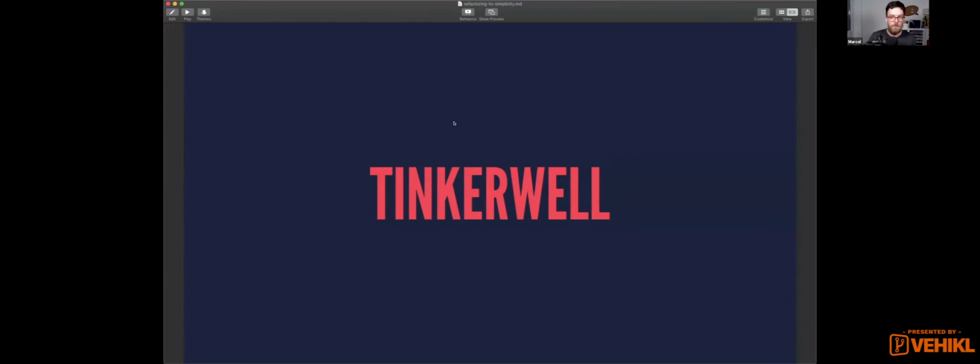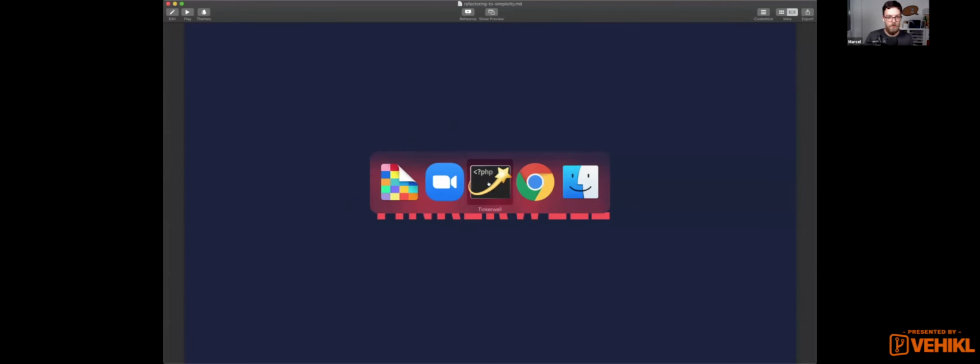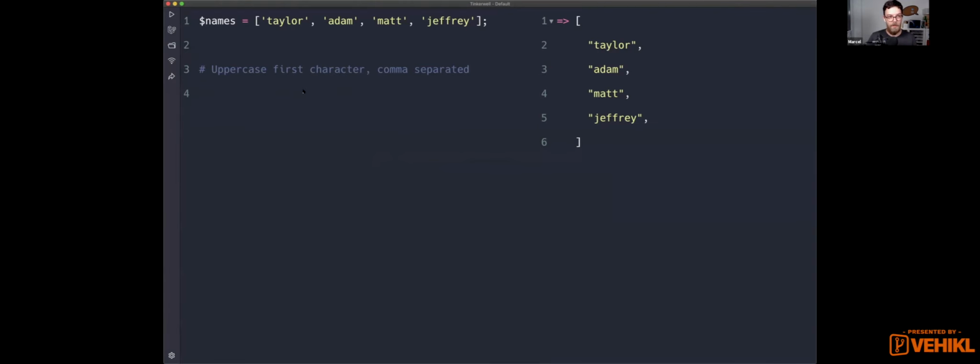Now, let me show you what this means in code. So if we go to Tinkerwell. For those of you that don't know Tinkerwell, it's an application that lets me run PHP code and evaluate it. So we have an array of names, and our task is to print the uppercase version of every first character of those names and then echo them comma separated. Easy, right?